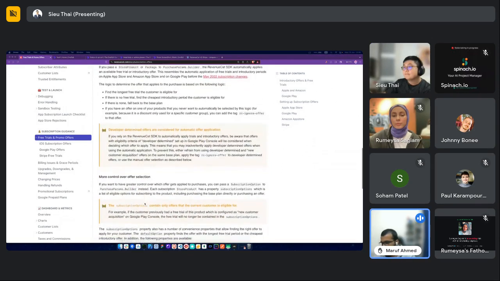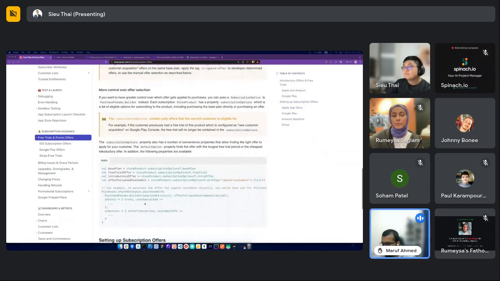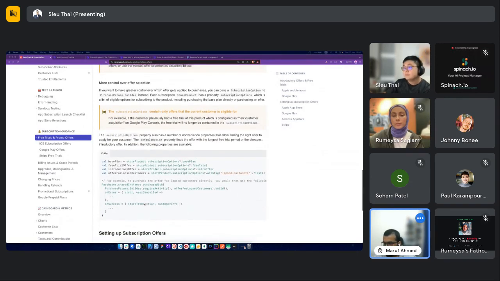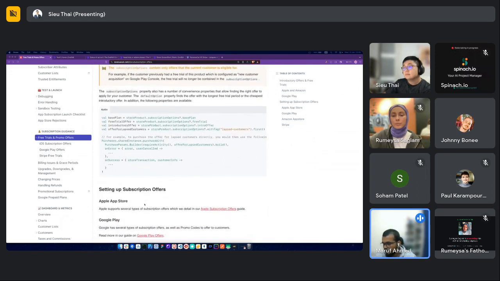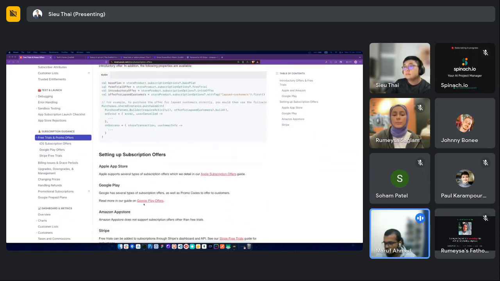No, I was just saying I think most of the things should be configured from the Apple Store or Google Play Store. RevenueCat is just for packaging things and showing things in the app. All those kinds of things should be configured on the store side, either on the App Store or Google Play Store.